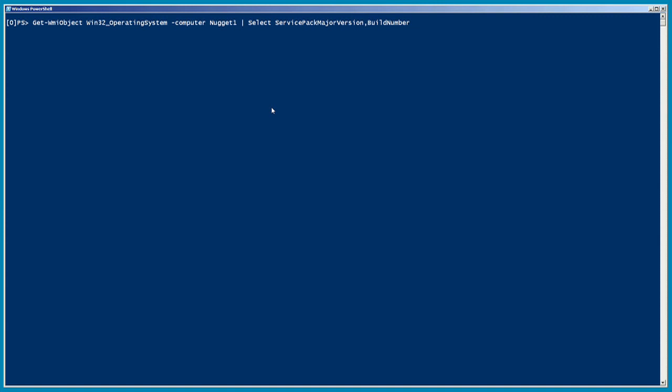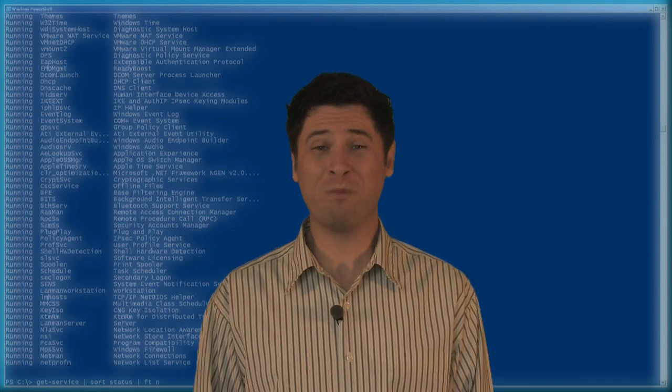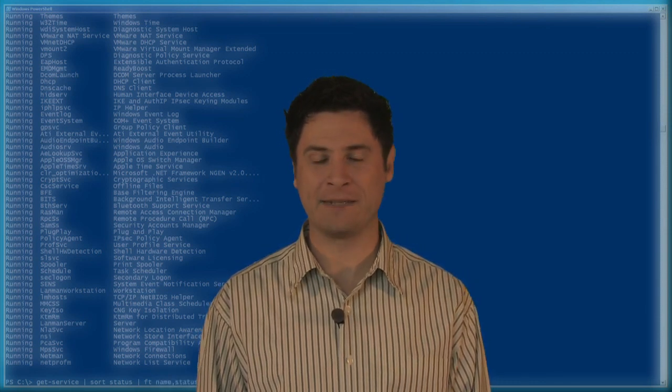For example, here's a command that retrieves WMI information from a remote computer. I'm retrieving the service pack version number and operating system build number. By running a second command, I can retrieve the BIOS serial number. Now, this is a powerful way to retrieve management information from remote machines. Of course, doing this individually for a whole bunch of computers would be a real pain.